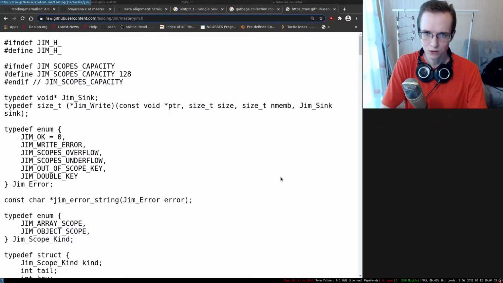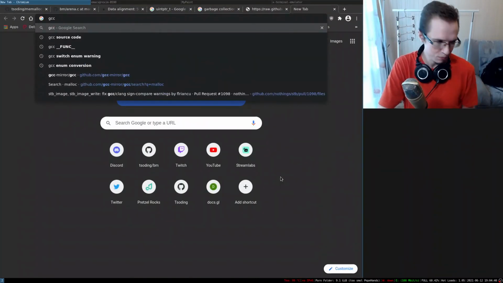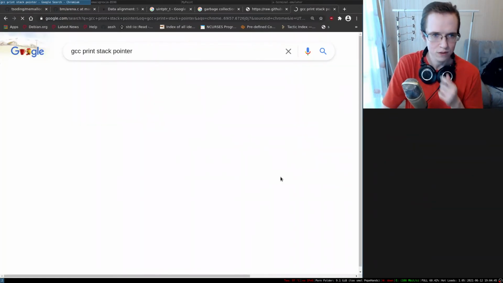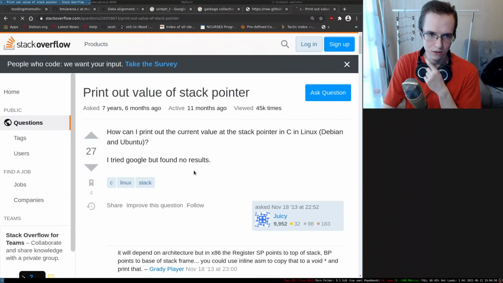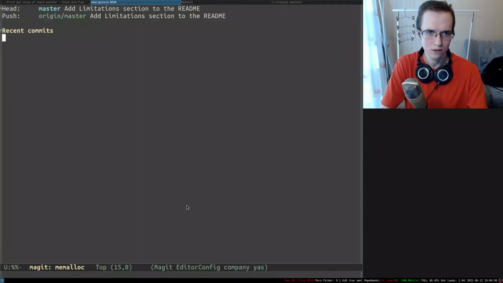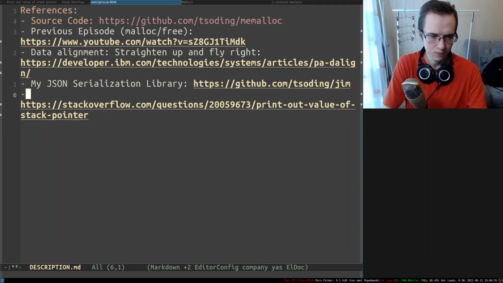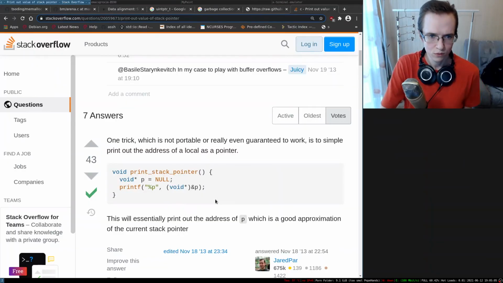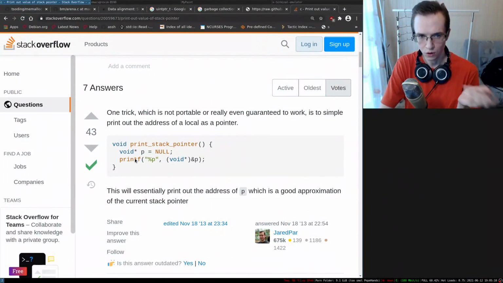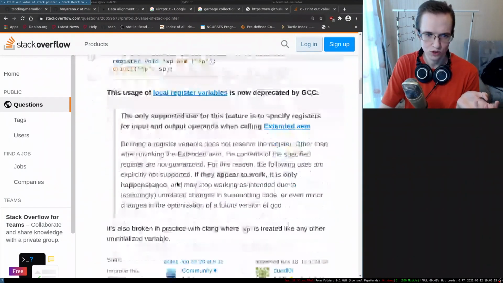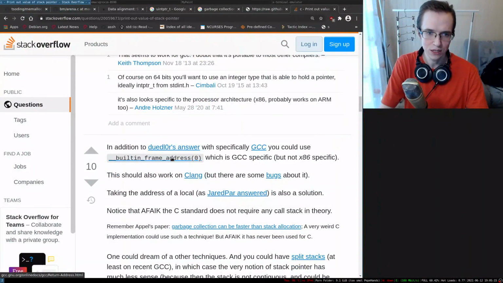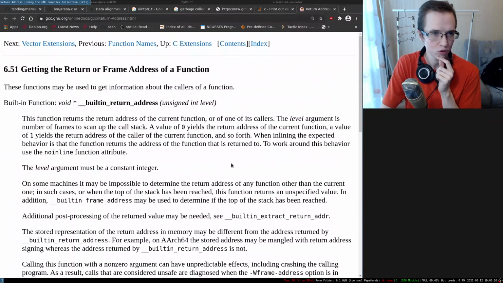Alright, so if I remember correctly, GCC had a special thing for getting the stack, print stack pointer or something. Yeah, print out the value of stack pointer. So there's a Stack Overflow question in here. I'm actually gonna give the link to this thing in the description. People just suggest taking a pointer on the stack, but as far as I know, GCC straight up has a way to get the frame address or something. So yeah.